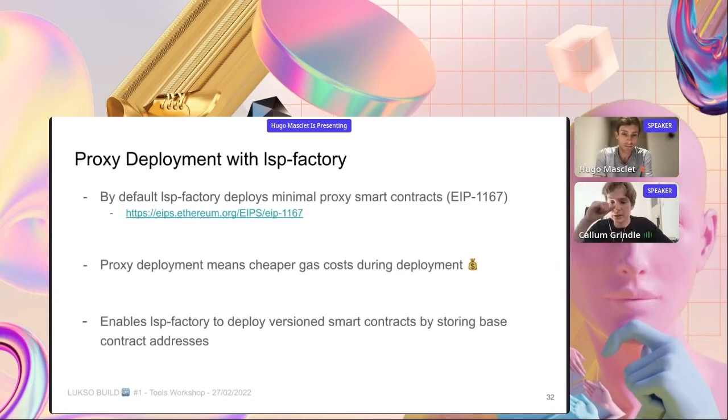So we can now start getting into more of the contract customization that you can do with LSP Factory. To start, when LSP Factory is deploying these smart contracts, it uses something called minimal proxy smart contracts. I'm not going to go into too much detail here. This is a standard of smart contract deployment, which basically enables us to deploy quite cheap contracts by deploying very lightweight contracts with not very much bytecode, which defer their logic to another base contract. And the base contract contains the logic of how the contract should behave. The proxy contract defers to it.